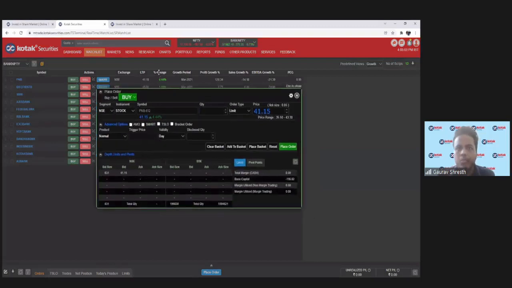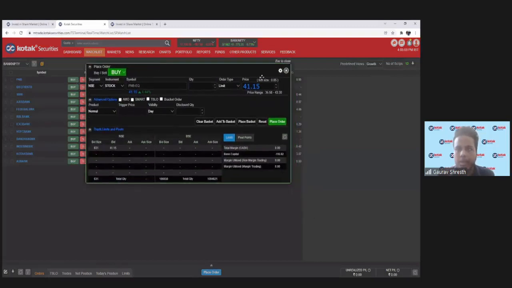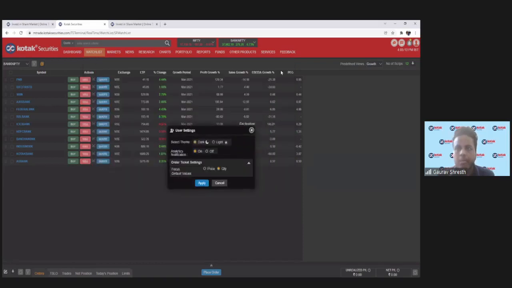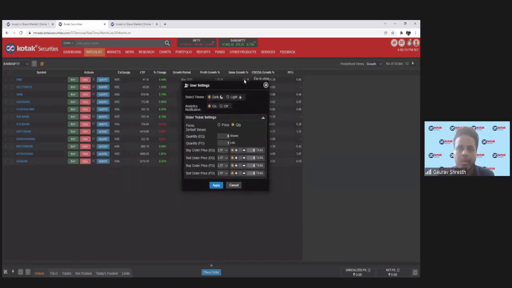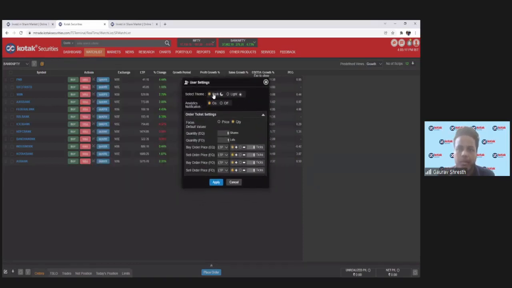Whenever you are going to place a buy or a sell order, you can see at the right hand side top a cross symbol, and just opposite of it, a setting button. Once you click on the setting button, you will be able to change your theme from the order panel itself, whether it's dark or light. So you can change your theme from there.